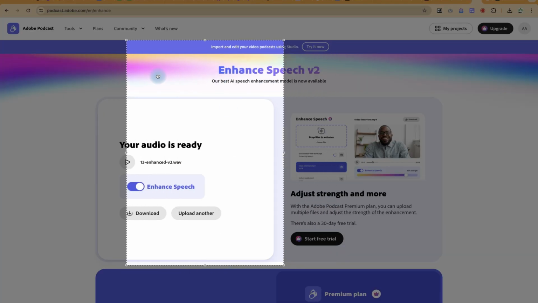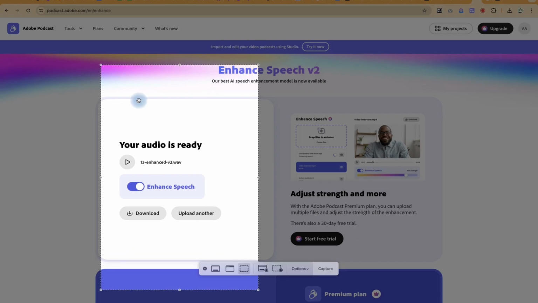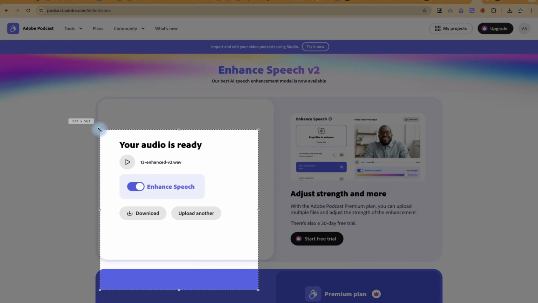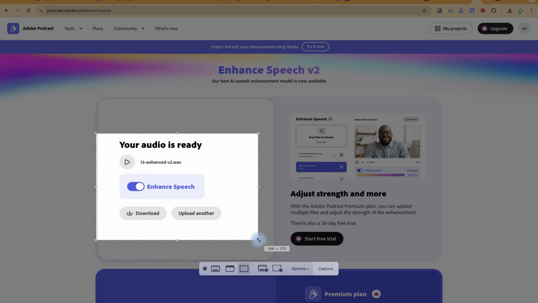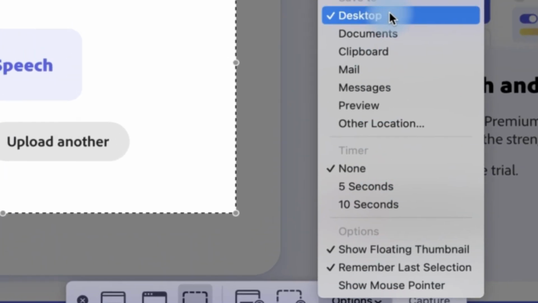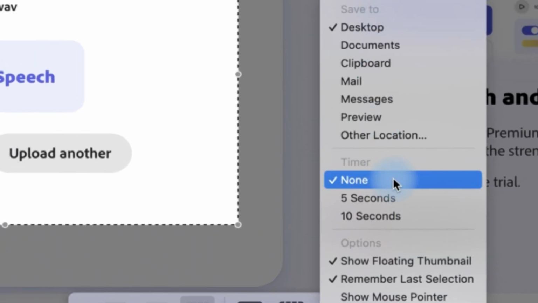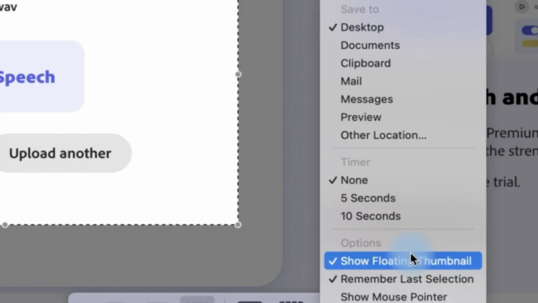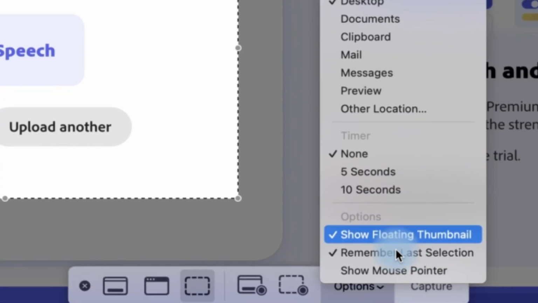So you can define wherever you want to take the screenshot. You can customize it accordingly, taking the place exactly where you want to take the screenshot, and we can just go ahead and say capture here. You have other options like you can change and save to where you want to save it, and then whether you want to include a timer or enable or disable any of these features.